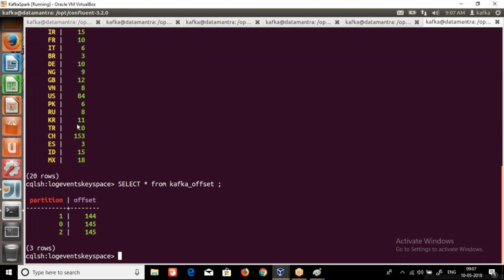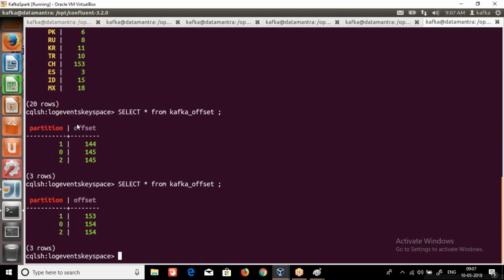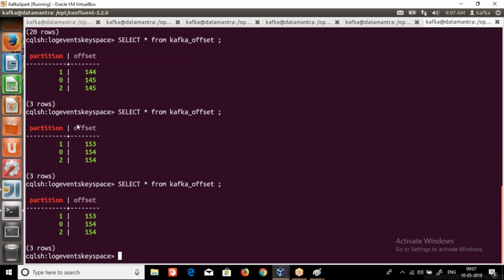So you can see we had created three partitions for our Kafka. Hence, for each partition, the latest offset it has read is being written here. So it will keep on incrementing. This is how we maintain the offset. Every 5 seconds, we'll be updating this offset. So as you can see here, every 5 seconds, we are getting these many messages, and those corresponding offsets are being taken.